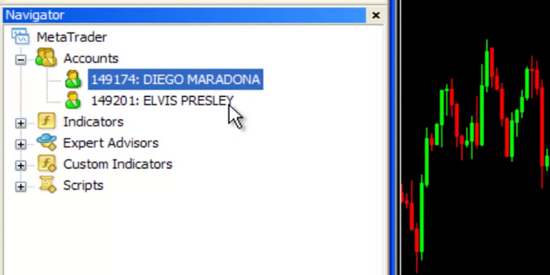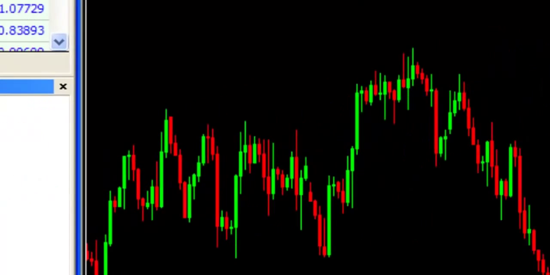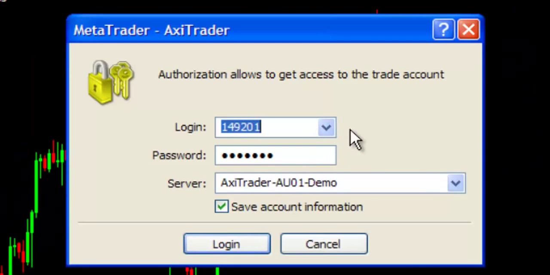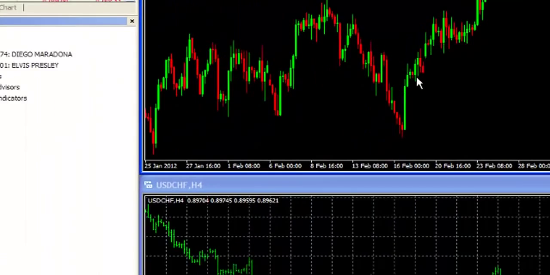Double-click on the account you prefer to trade with as shown. Input your login and password details. Selecting the option of Save Account Information is great, as this function will save your information, so every time you open MetaTrader from your desktop, you will automatically be connected and logged into your account, ready to trade. This feature saves a lot of time.